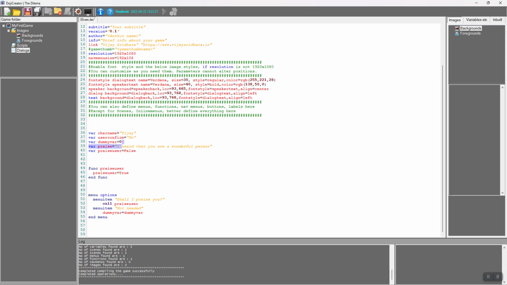And then you define a function like this: function, the function name, and then the instructions here, and then end function. Similarly, you'll define a menu like this: menu name, under which you'll have menu items. Under each menu item, you'll have the instructions that you want to execute for that menu item.